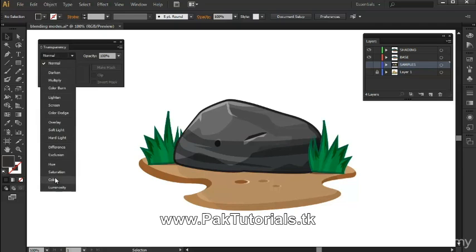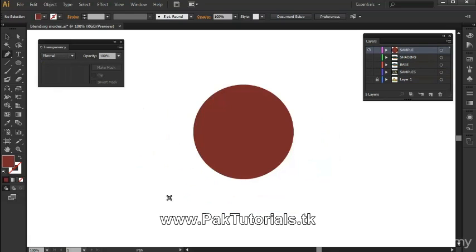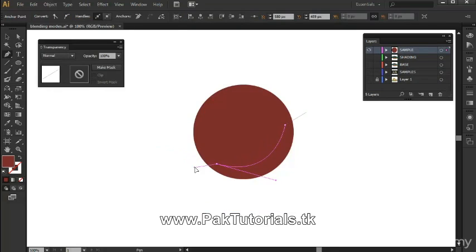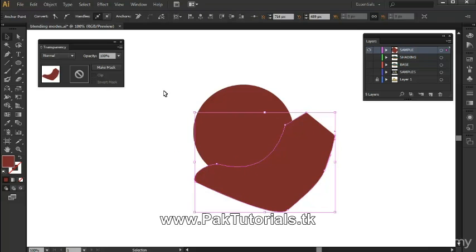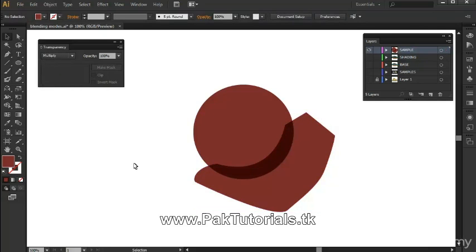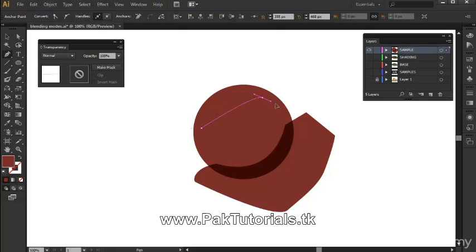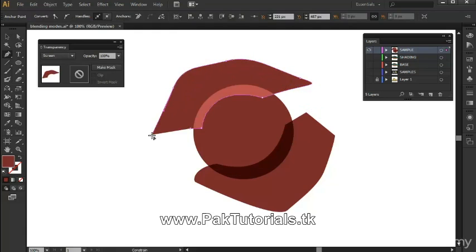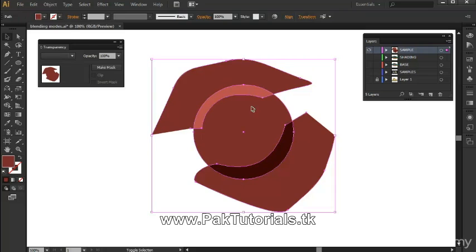Now, there are a lot of blending modes, and luckily we will only use two. The first one is multiply, and the second one is the screen mode. To put it simply, multiply makes the artwork darker and screen makes the artwork lighter. So if I draw a simple shape here and turn it to multiply, I'm going to have this effect. And if I draw another shape again and turn it to screen mode, I'm going to have the opposite effect.